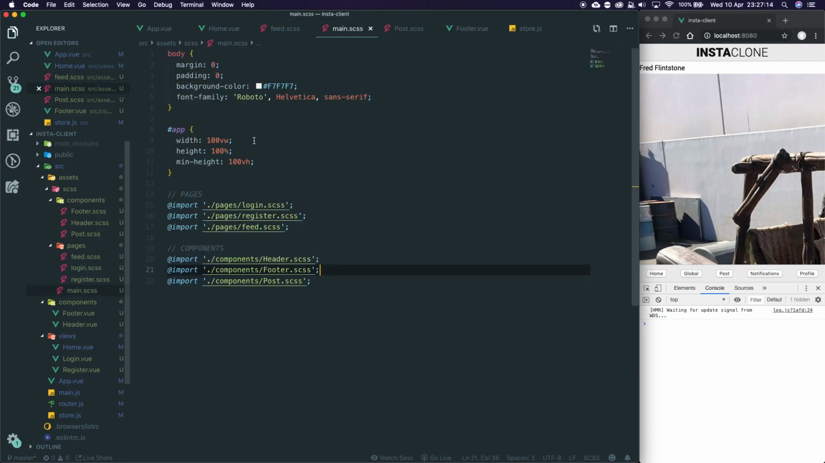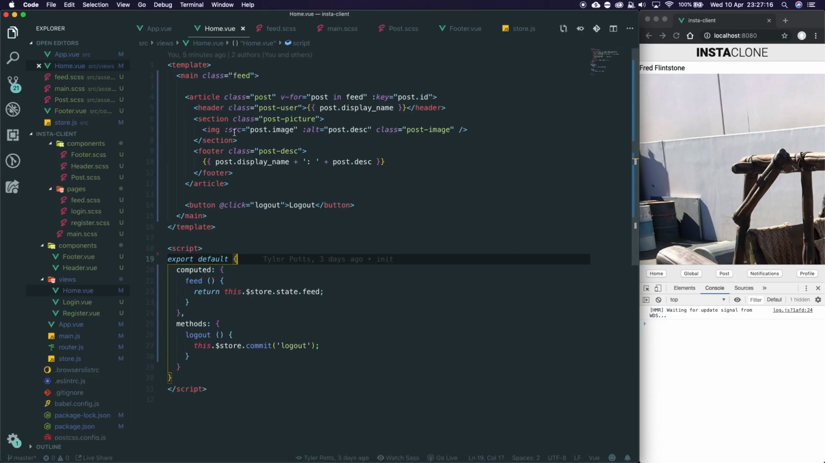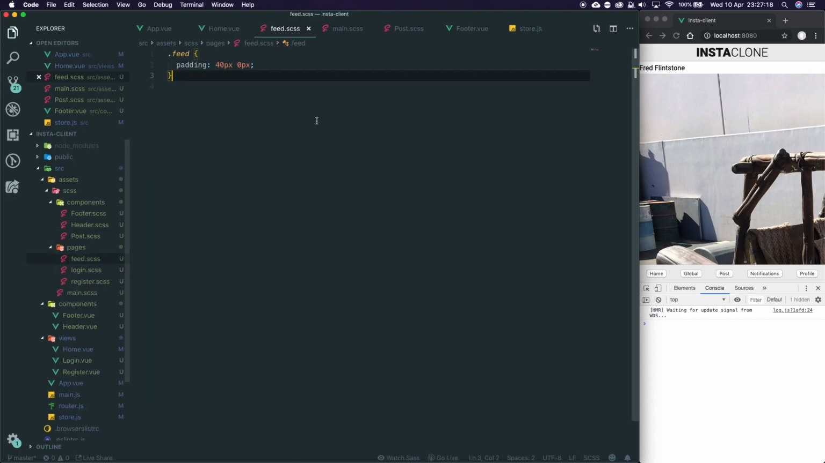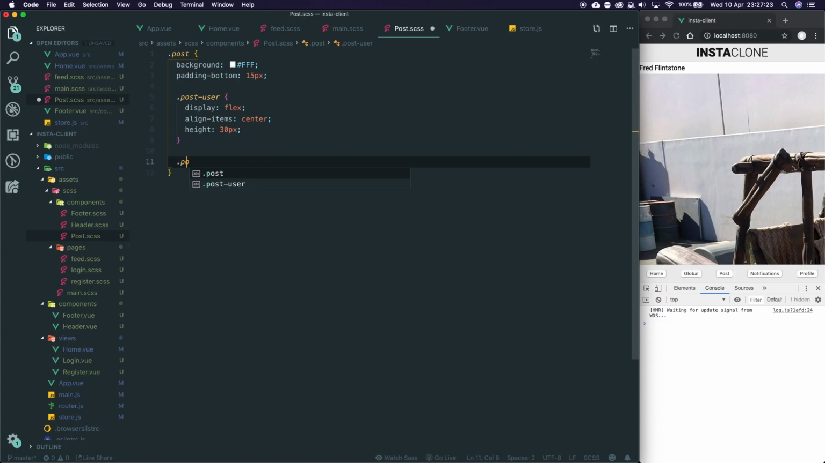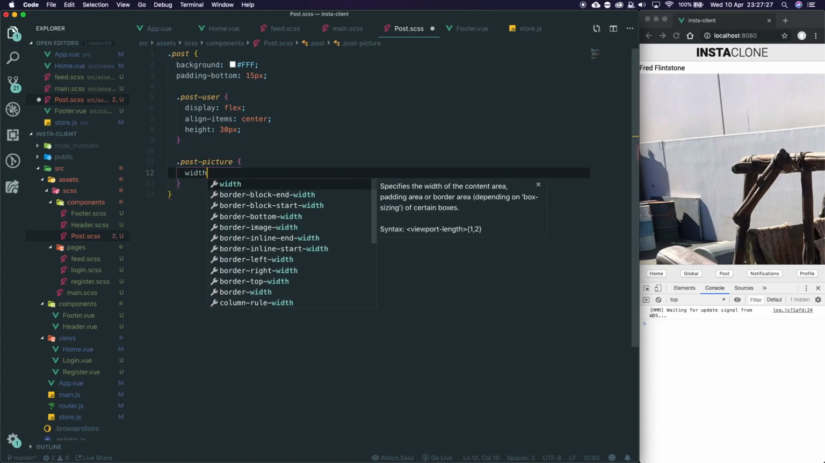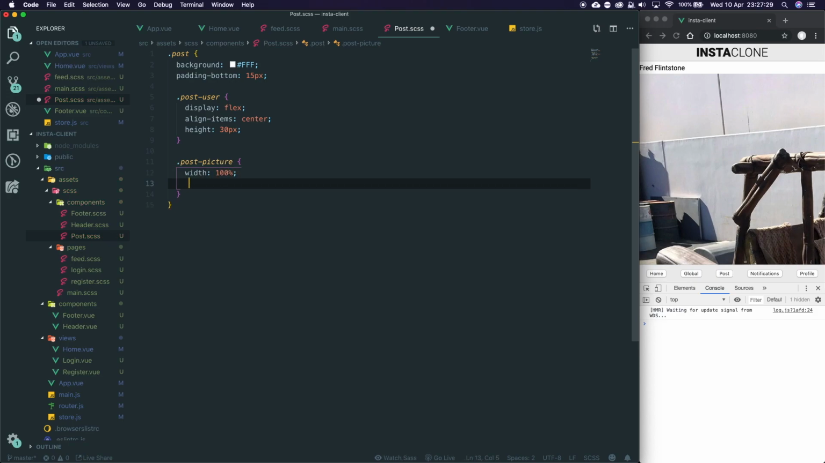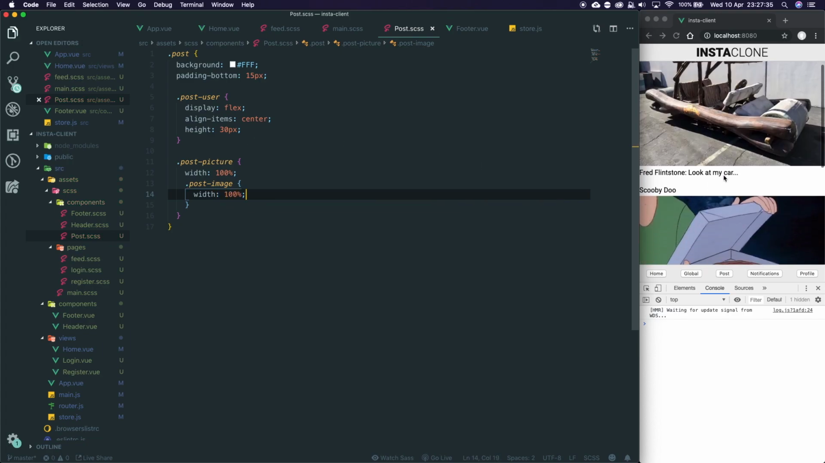And anyway, let's focus on the images. So the post picture, and the post image we'll go for straight away. We'll say post-picture is going to be width of 100%, and then .post-image will be a width of 100% too. There we go, nice.